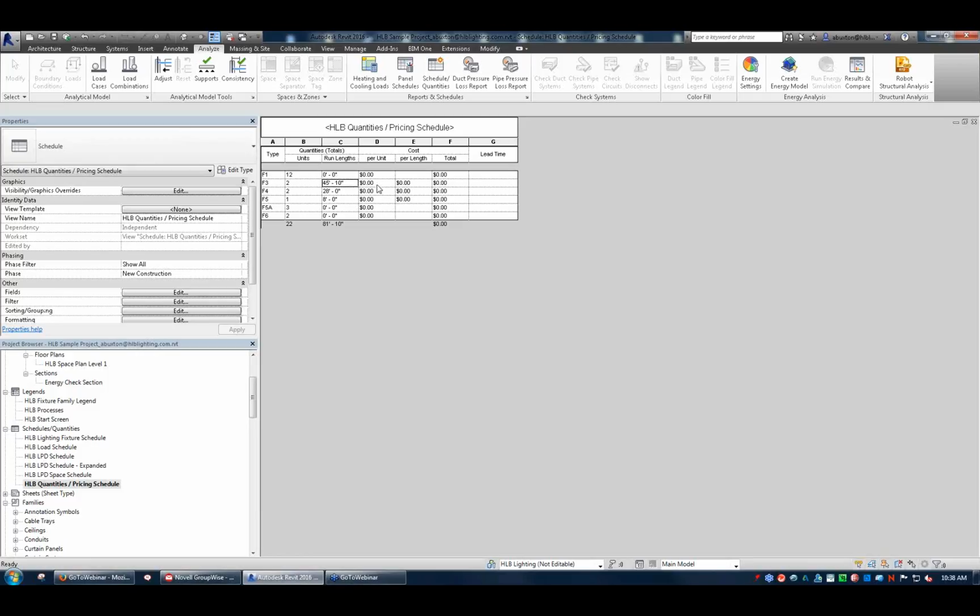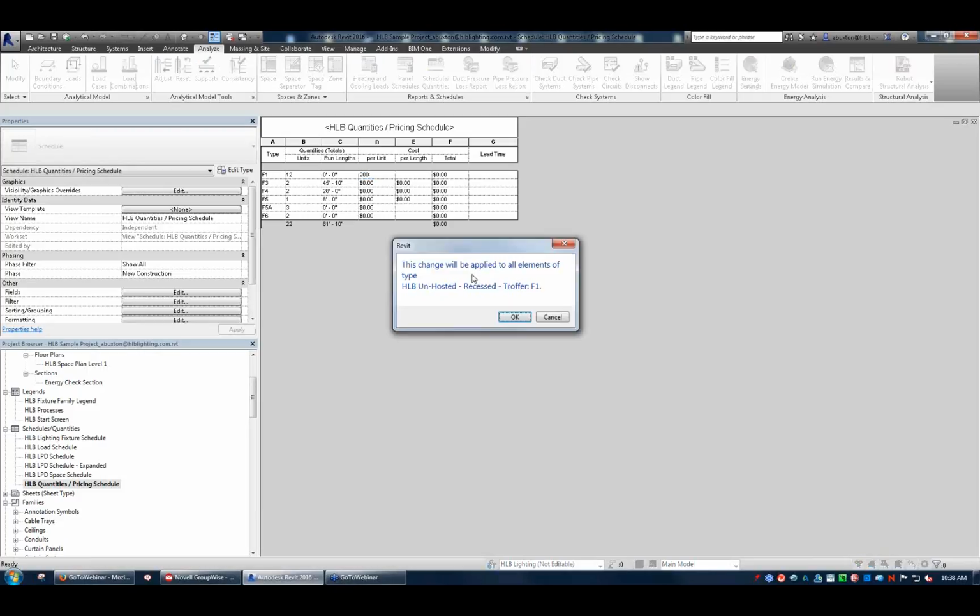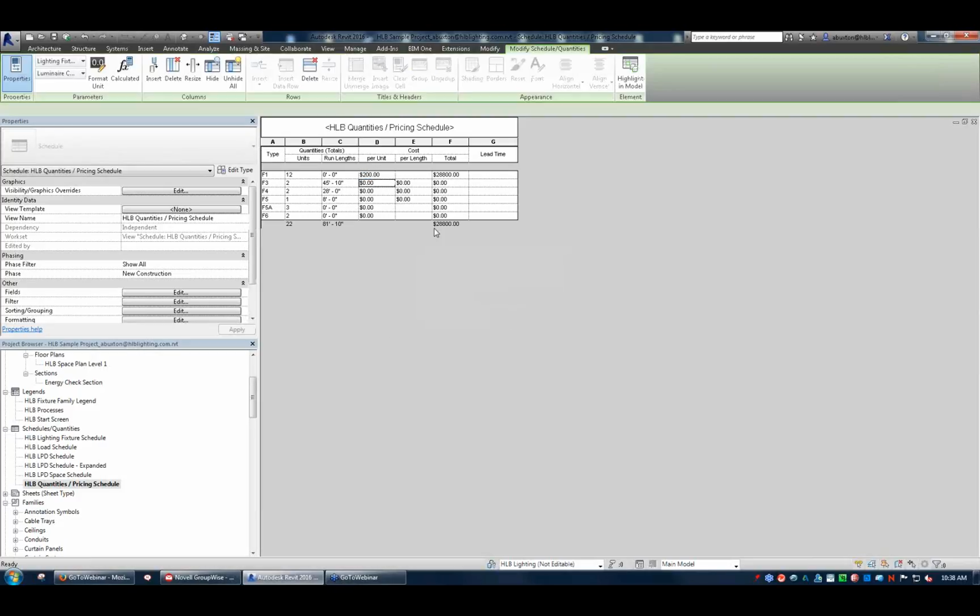It's very useful, especially for larger projects. And now, if we wanted to do quick pricing information, let's say I figured out that the troffer fixtures are $200 each. I can fill it out here, apply to all fixtures. So it's $200 per unit, and the total for the project is $28,000 essentially.